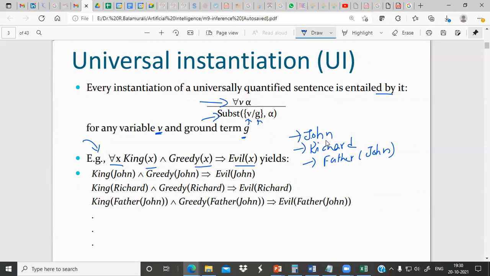If your knowledge base contains more values, then you have to apply the rule again and again. So we assume that our knowledge base contains only these three objects which can take the value of x. Hence we apply the universal instantiation only three times on this. So when you apply it the first time, x is a variable, and we replace it with one of the ground terms. John is a ground term, Richard is a ground term, father of John is a ground term.